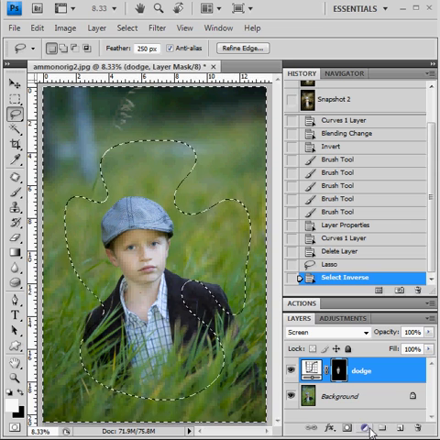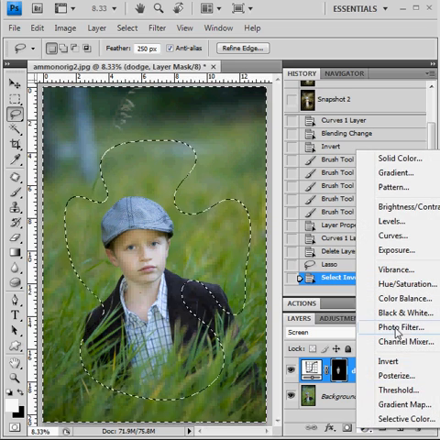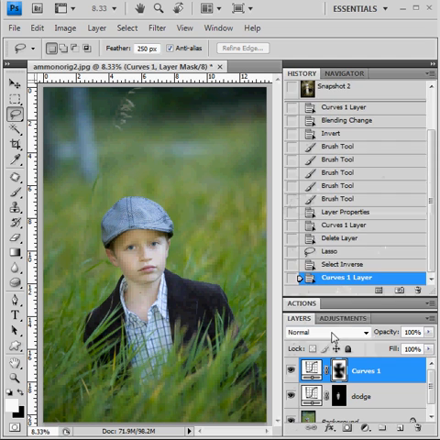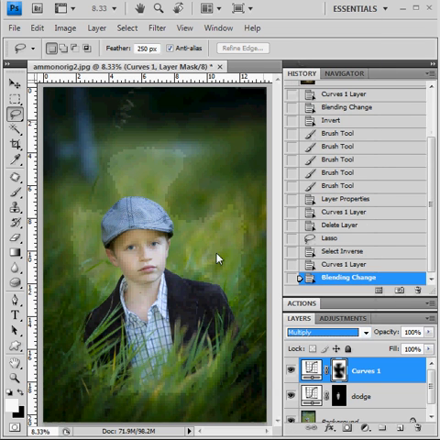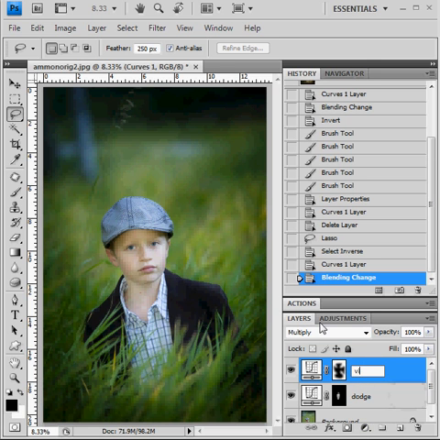Then I'm going to come over here to my adjustment layers and do another curves, and change the blending mode to multiply. Cool. Nice and simple, a little random, so it doesn't look like just a standard vignette. Okay, now I'm going to antique this up a little bit, so let me title this vignette just to keep things organized.